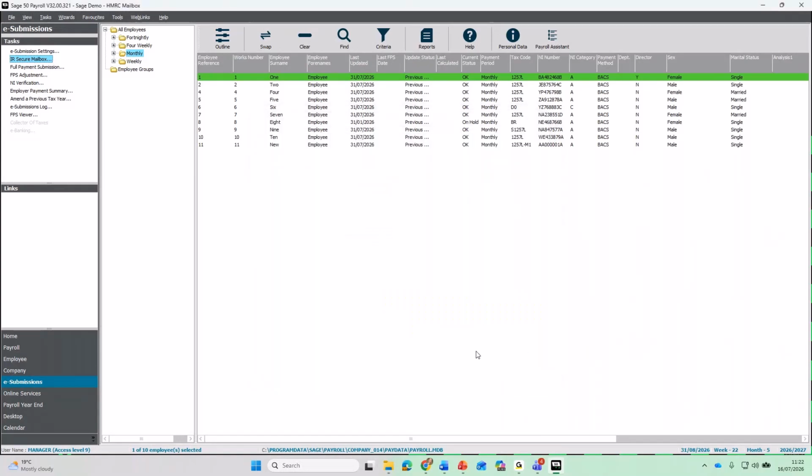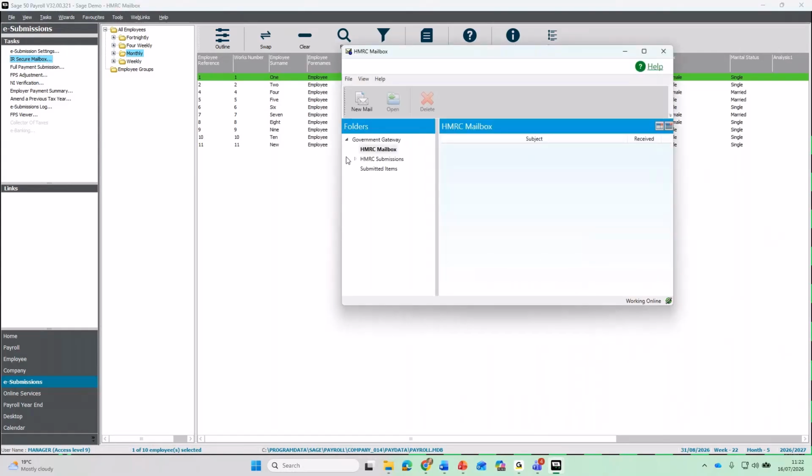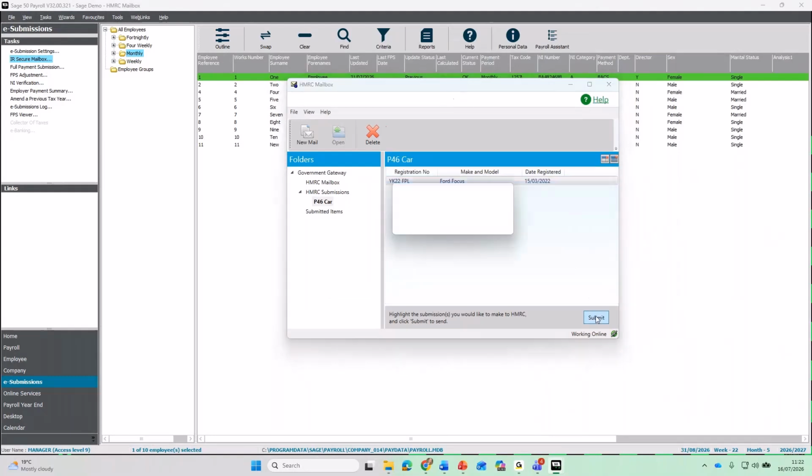I'll save this record now, and I'm just going to show you how to submit that. So again, if we go back to that mailbox, in here we can see there's a section for HMRC submissions. So I'll drop that down, and there we can see we've got the P46 there. So I can select it in here, and I'll click Submit.